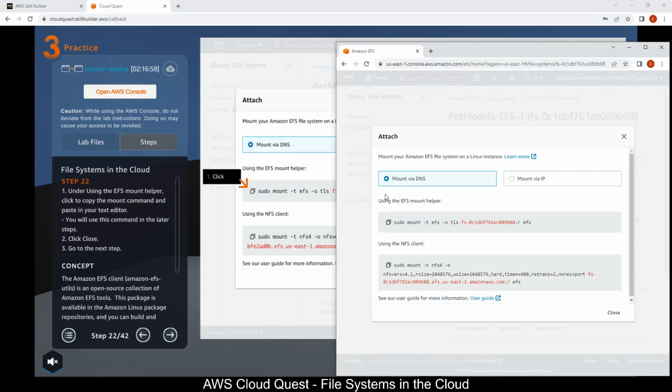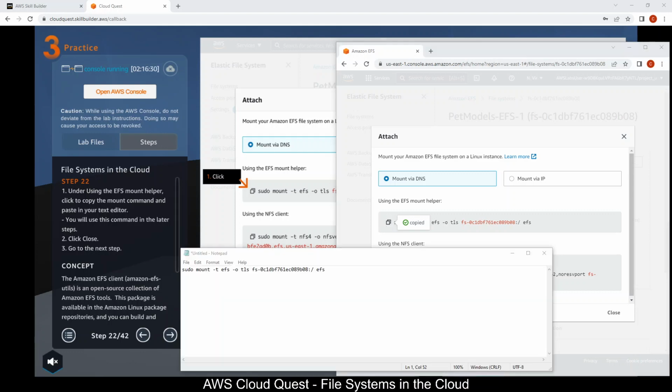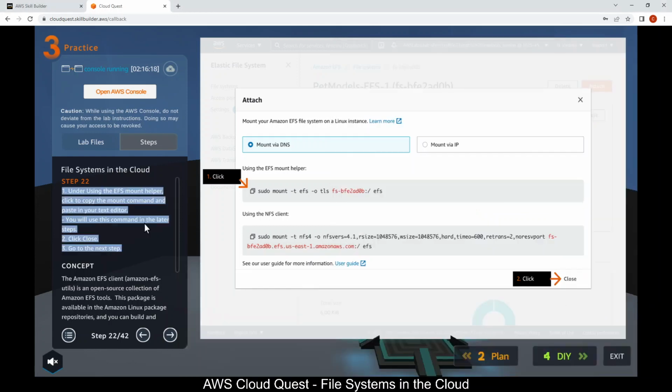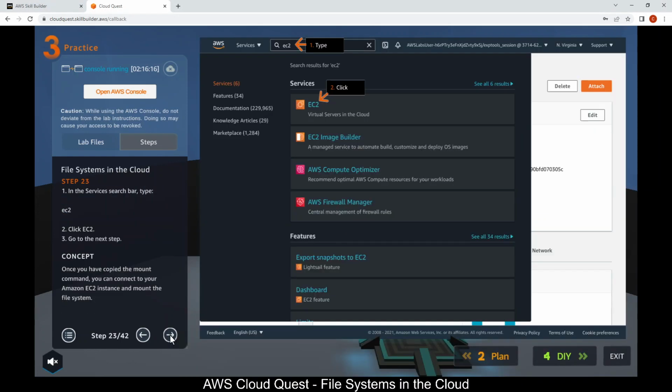So we can use the EFS mount helper. Click the copy, then paste into the text editor. Okay, I will paste it into a notepad for now. Then click close. And the next step. Step 23.